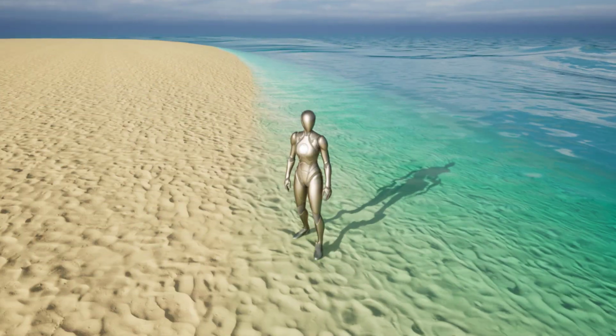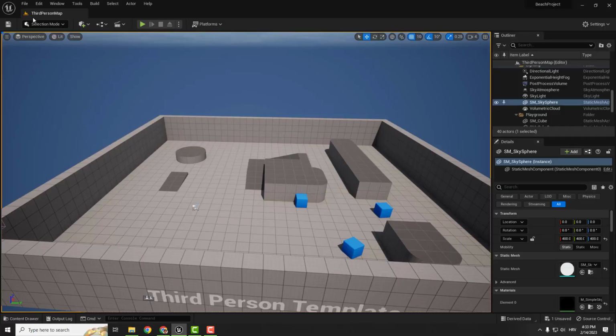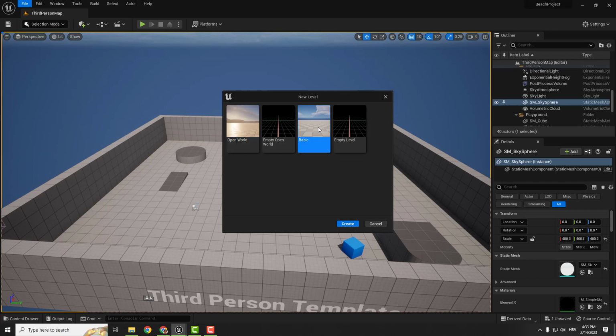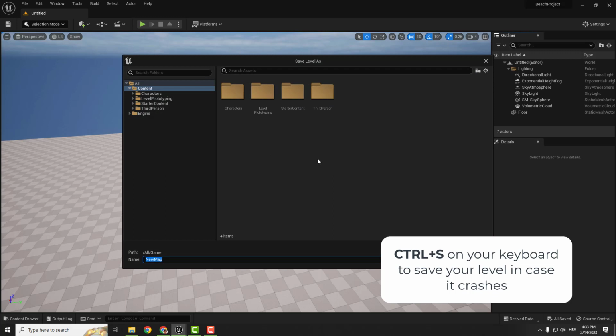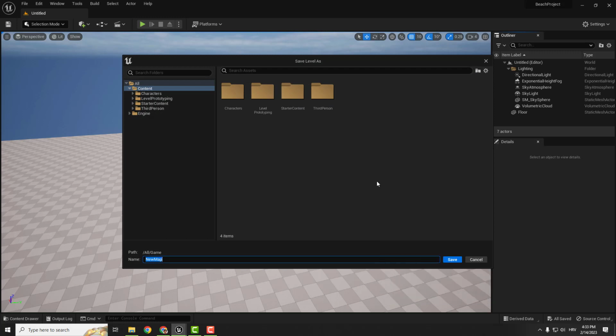If you are ready, let's create our beach. Go File and click New Level. Over here choose Basic and click Create. Make sure to hit Ctrl S on your keyboard to save your level in case it crashes. Name it Beach and hit Save.